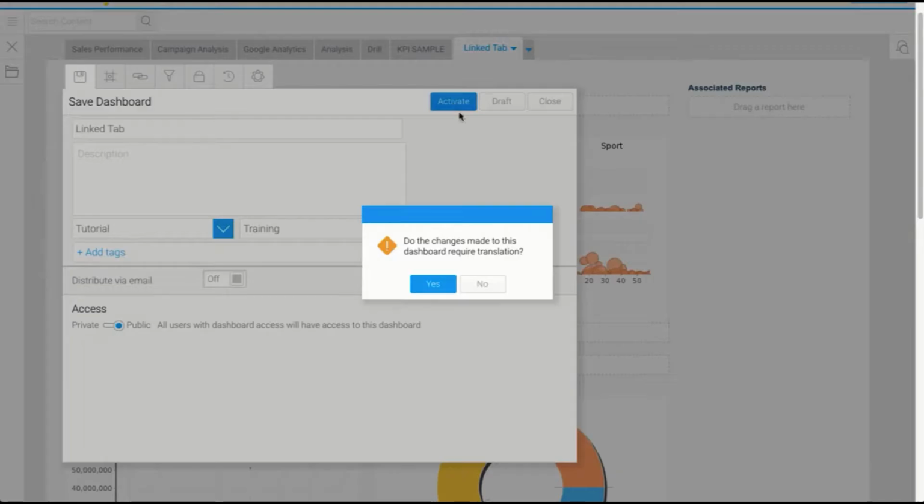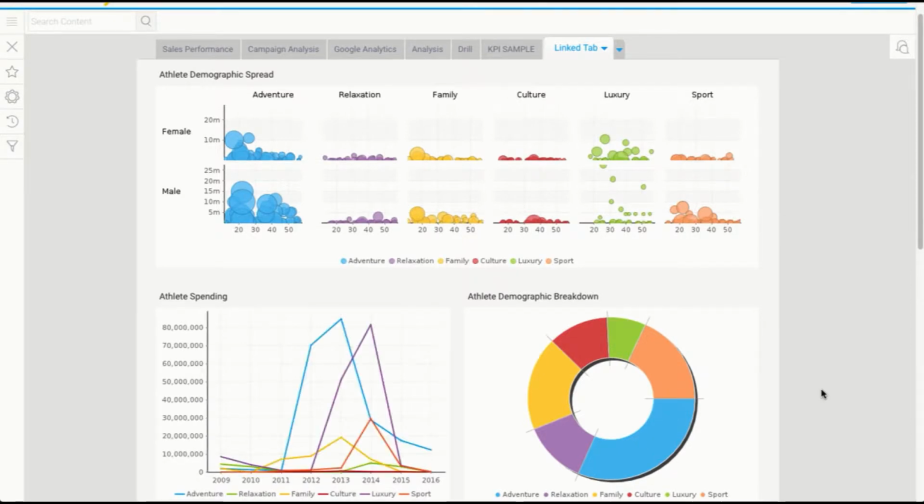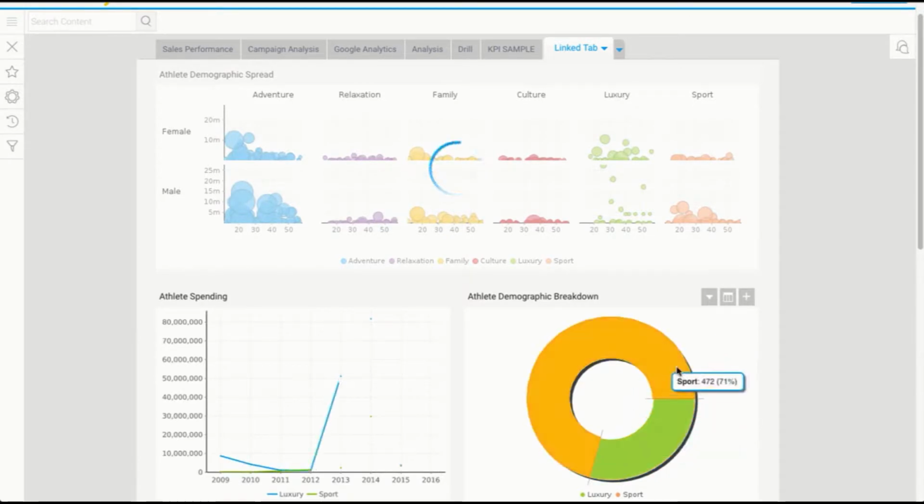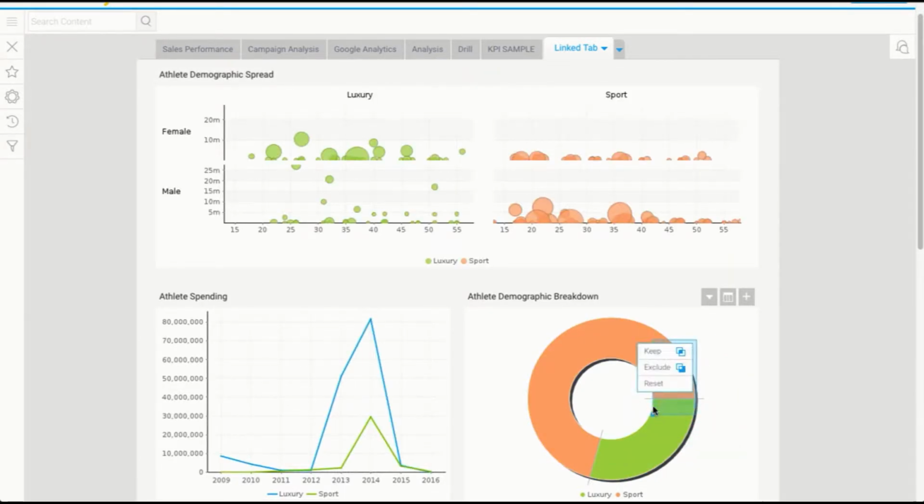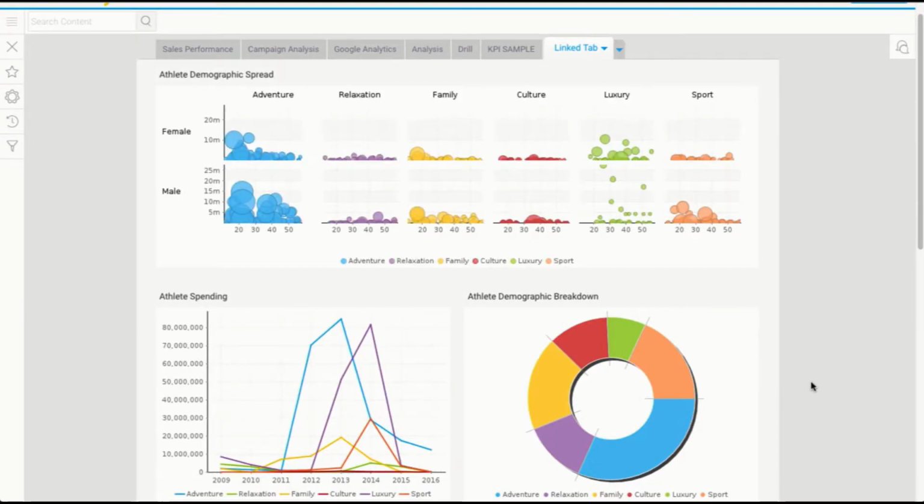So I'll just save my tab again. So now, if I brush on my pie and say keep, it will restrict my results to luxury and sport. And if I reset, it should reset all of my results. So you can link on brushing, you can link on a date slider, you can link on filters, you can link on data. There's a whole host of things that you can link on, but they're set up exactly the same way. So just have a look at those and investigate those. But once you learn one, you know them all.